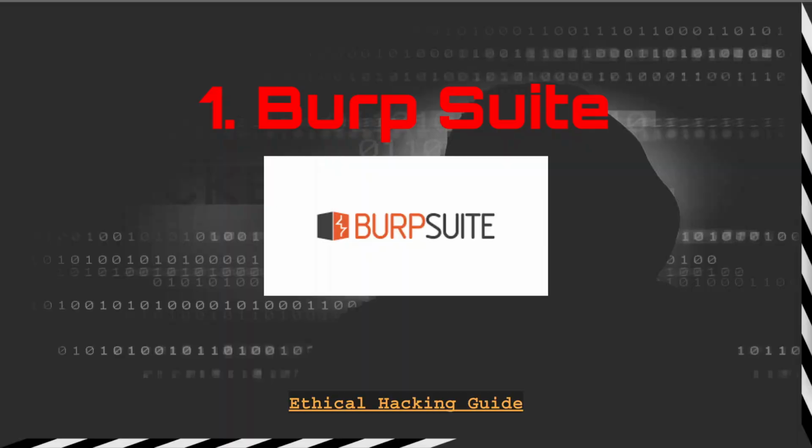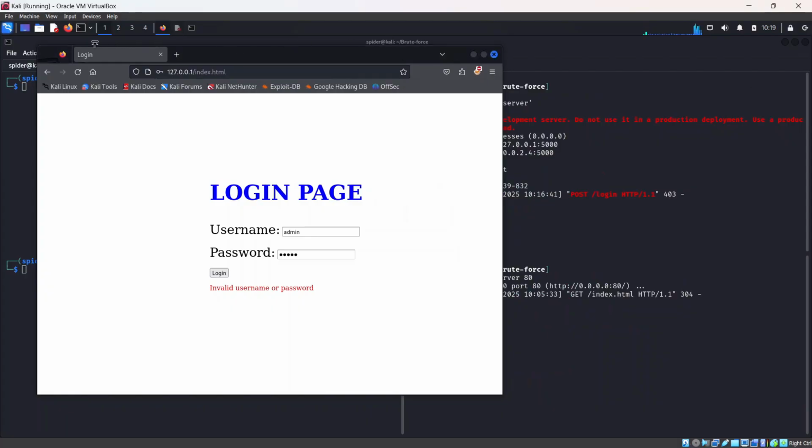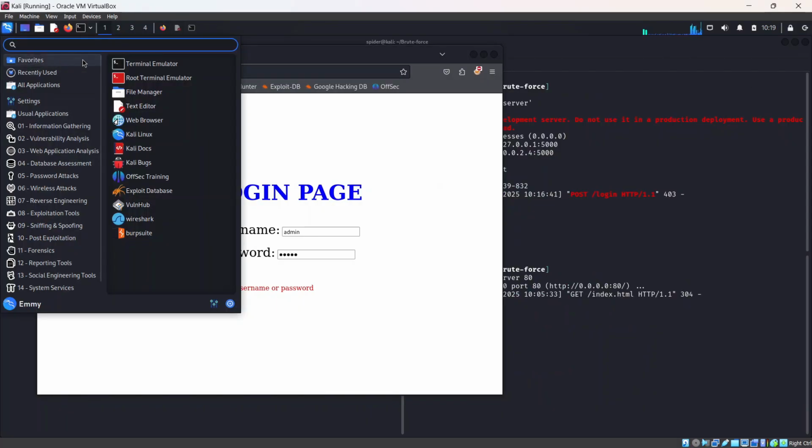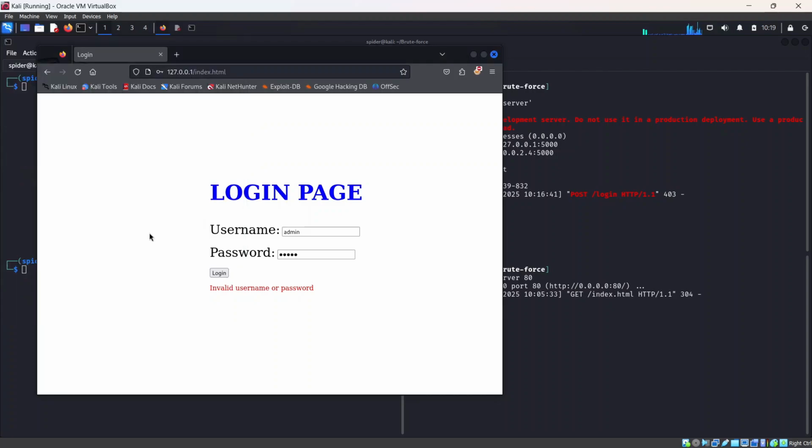The first tool or method we'll be discussing and practicalizing is the Burp Suite. So Burp Suite is a very powerful and popular tool for brute forcing web applications. We are going to be using the intruder function of it to carry out this brute force. First of all, what we need to do is we are going to open Burp Suite. I have it right here.